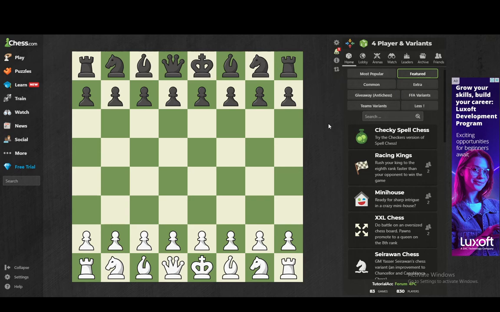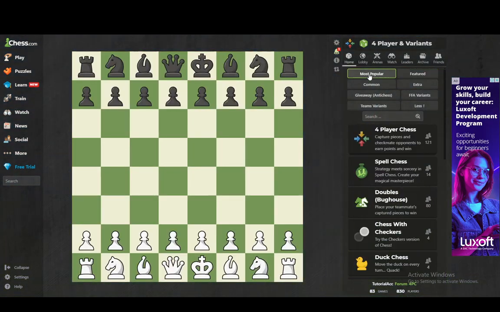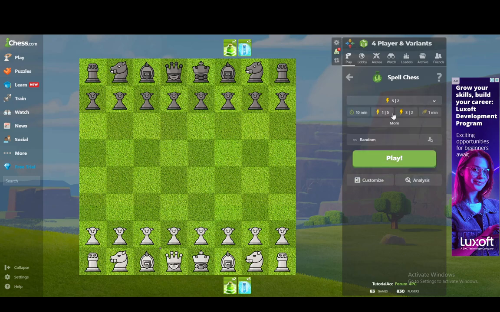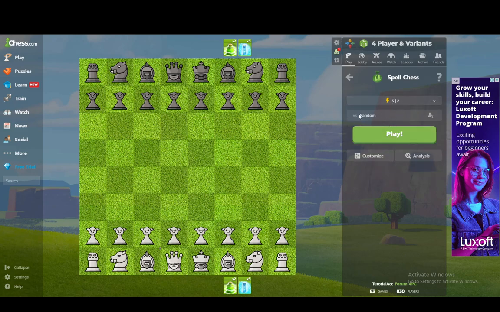Now you have all of these here, and to play Magic Chess, you can just go to most popular, and spell chess is exactly Magic Chess, which you're going to be playing. Just click on this and then click play, customize the options beforehand and versus whoever you want to play, and that is pretty much all you need to do.